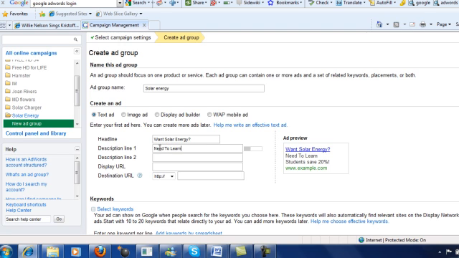"Need to learn about solar energy." And ask the same question, because now again we have the keyword here and we have the keyword here. And if we don't have it in the actual URL, well, then this is very helpful in our ad writing. Okay, so we get that. "Want solar energy? Need to learn about solar energy?"